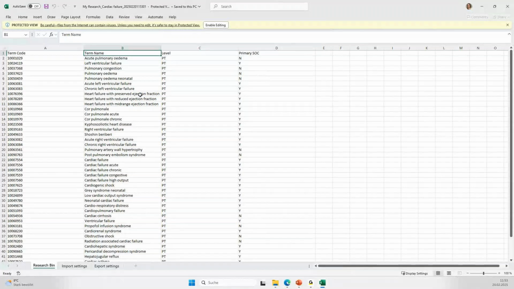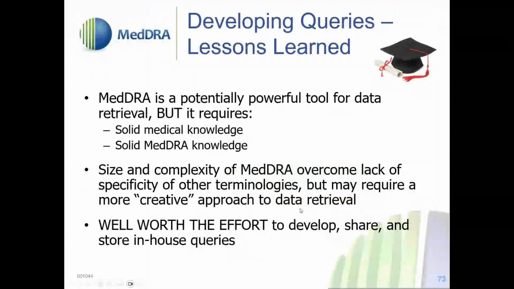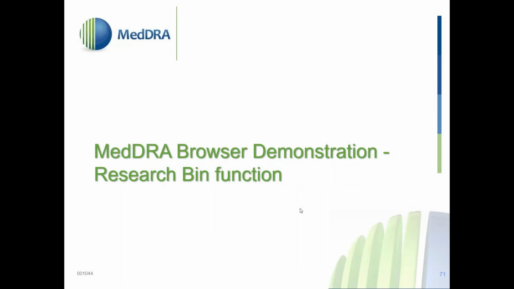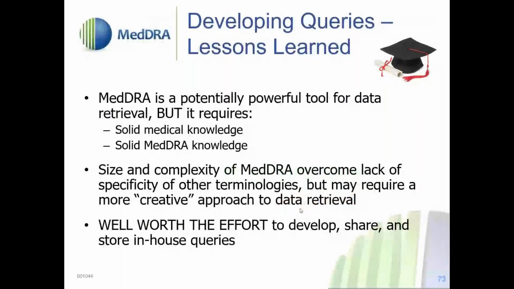So let's go back. This was actually the slide to show you how the research bin function works. And maybe we take some questions before we go through the lessons learned.